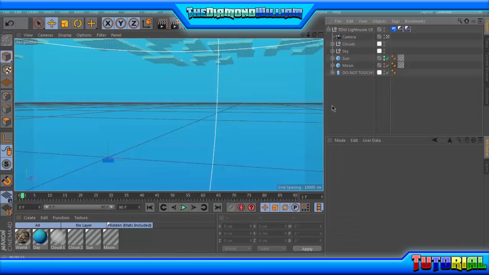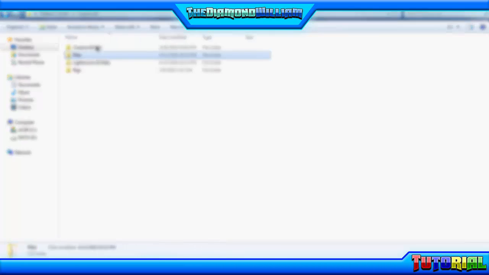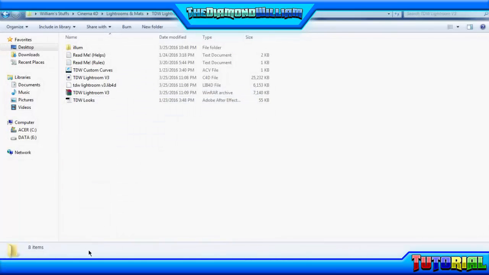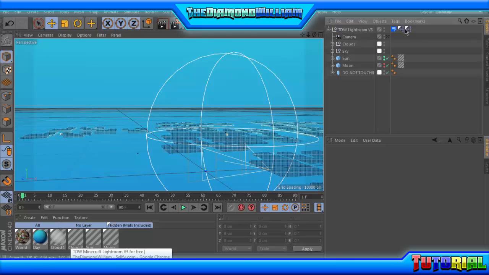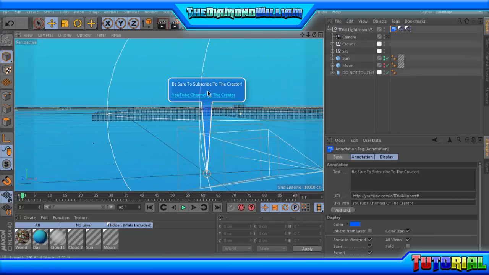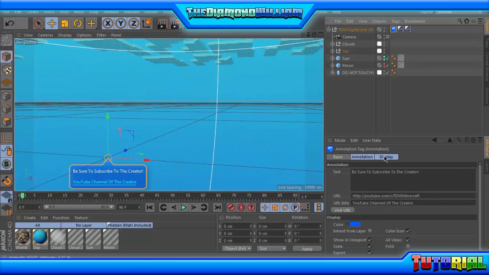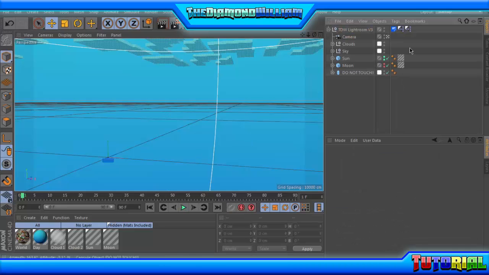One thing, if you're using the lib4d file in my Lightroom, make sure you use my render settings, or otherwise it might mess up. I'm just going to get off the camera, and you can see there's an annotation saying be sure to subscribe to the creator, and that this is my channel. If you want proof, there's my link. So that's the annotation thing.